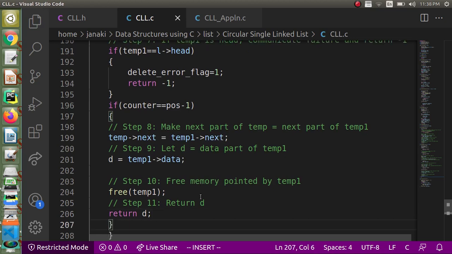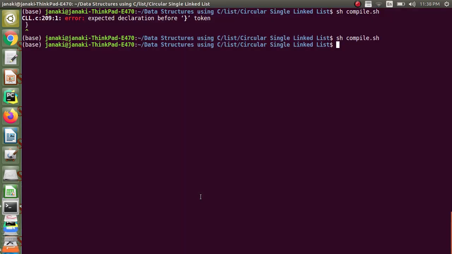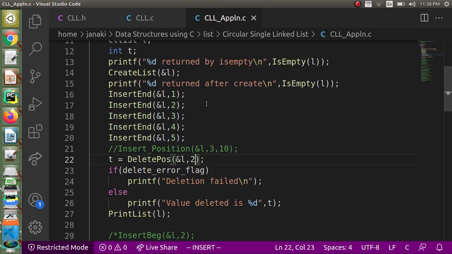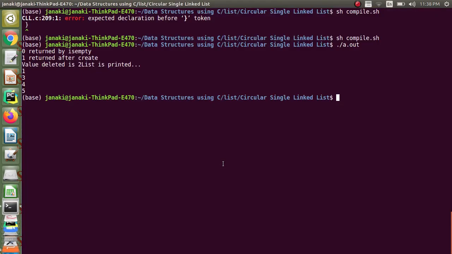Let us compile the code and check. Okay, there was an extra brace which I have removed. Let us now execute the code and check. Let me show the application file. I have got 5 insert end operations, so 1, 2, 3, 4, 5 consecutive nodes, numbered from 1 to 5. And now I am calling delete at the given position 2. It is working fine. You can see that the value deleted is 2 and it is printing the list without 2.